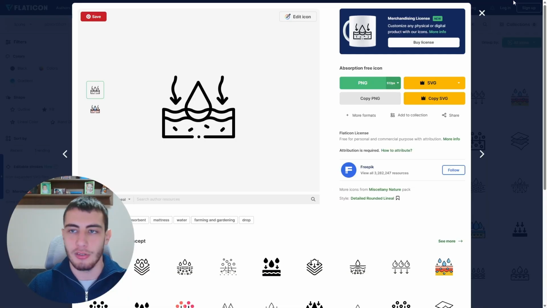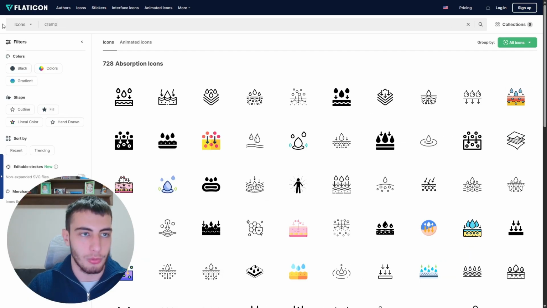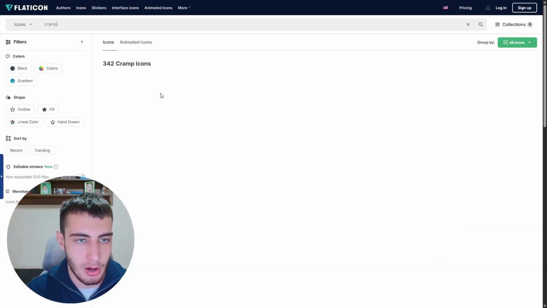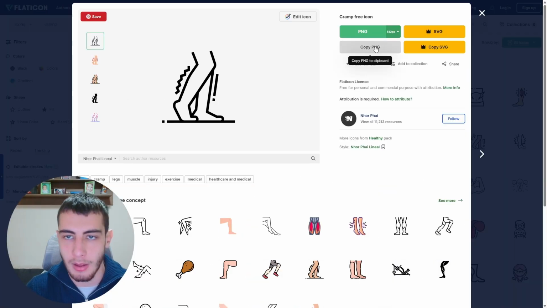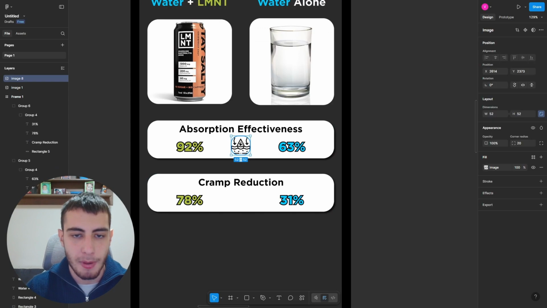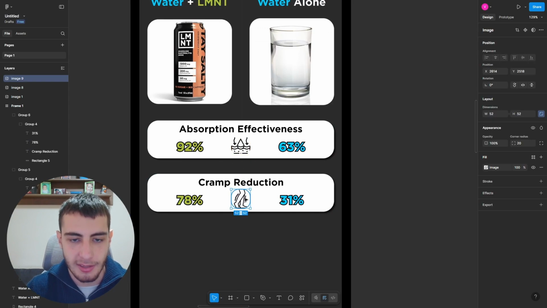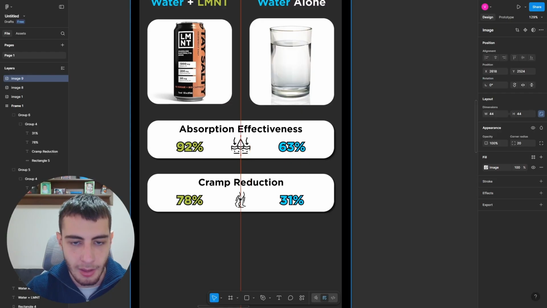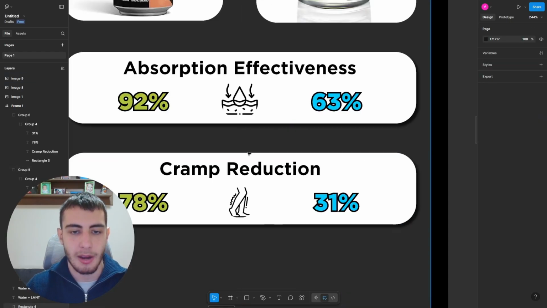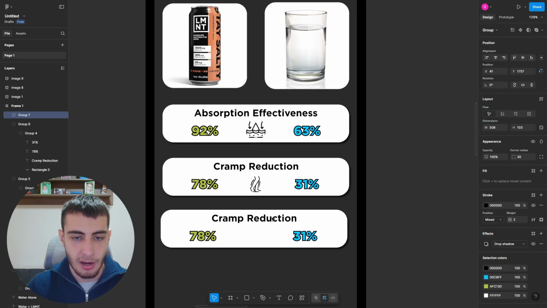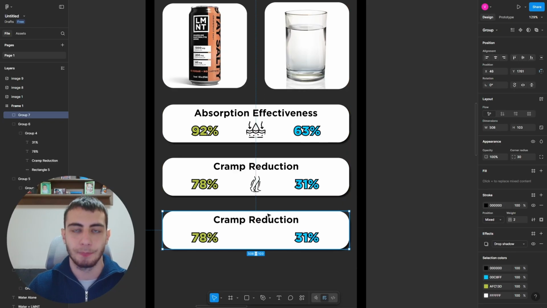So we need the next icon. The next icon is going to be something about cramps, right? So we're going to type cramp here, and we're going to pick one. Let's just do this one. Boom, cramp, right? Copy and paste this here like that, and literally just paste this icon, and we have the cramp icon here. Let's make it slightly smaller because it's a bigger icon than this one, like that, and that is our cramp icon.